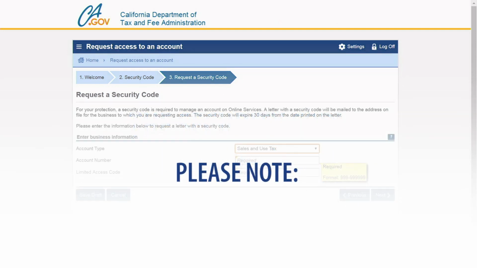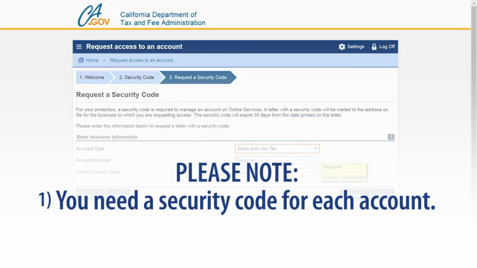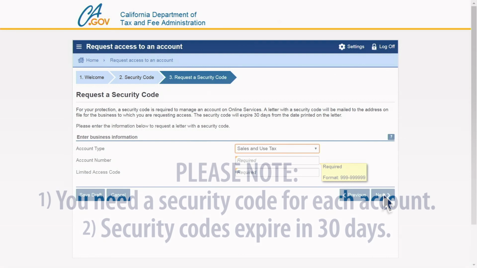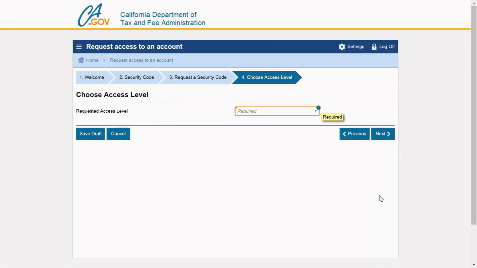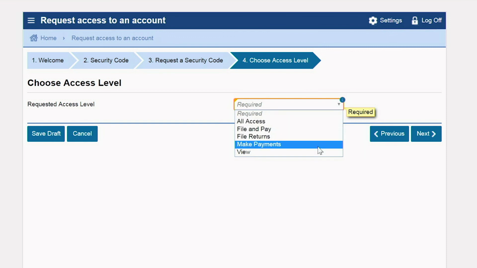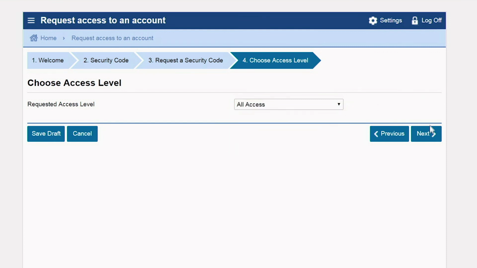Two things to remember: you will need a security code for each account you want access to, and a security code will expire after 30 days. The Choose Access Level page will ask what kind of access you want: all, file and pay, file returns, make payments, or view. Select the one that will serve you best and click Next.